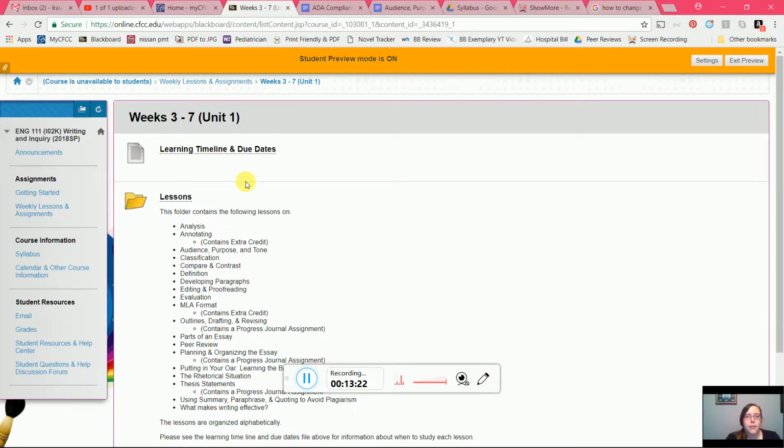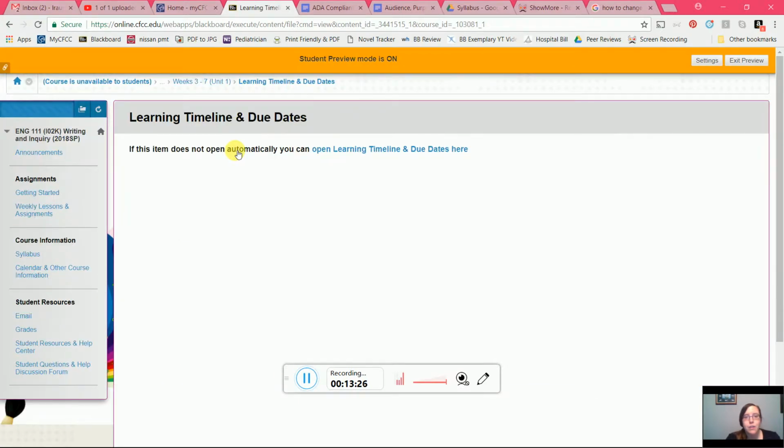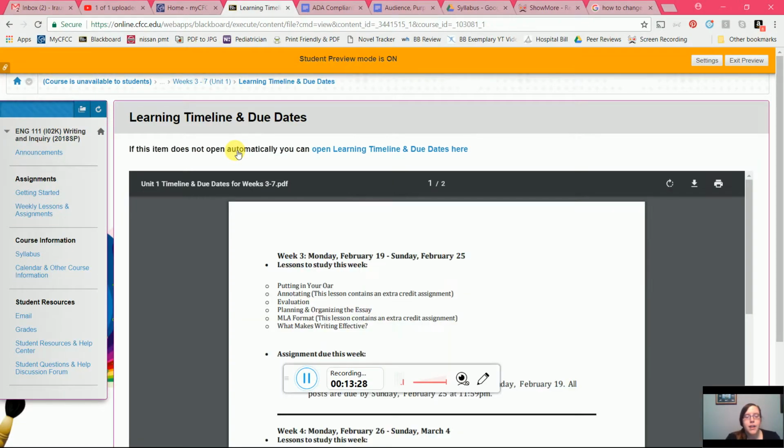which is why it's crucial that you check out this document, Learning Timeline and Due Dates. It's a PDF, so you can download it, you can print it off, you can just keep it with you, or again, do what I do. Use a planner. I love my planner. I'm really addicted to this thing. So make sure that you know when things are due.